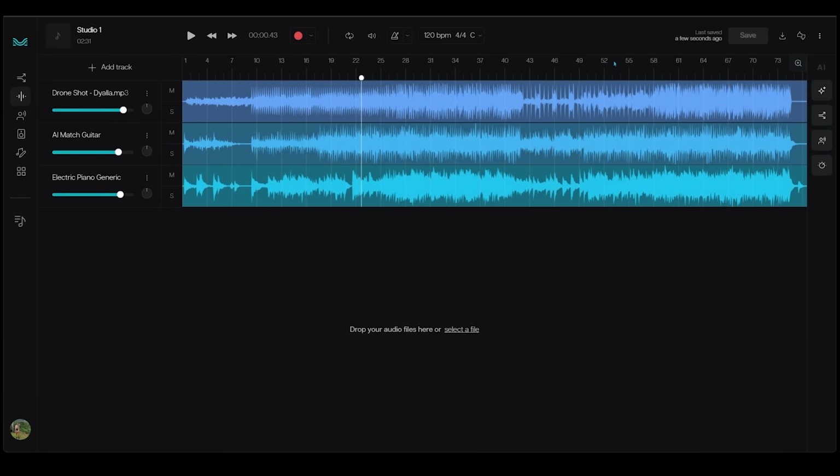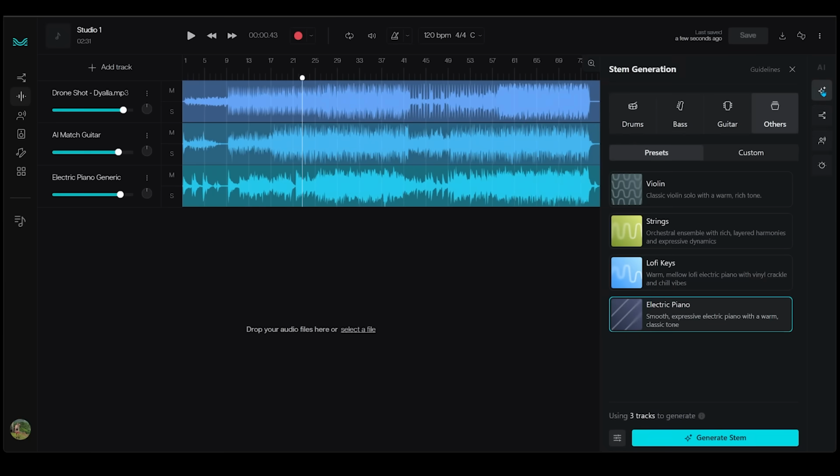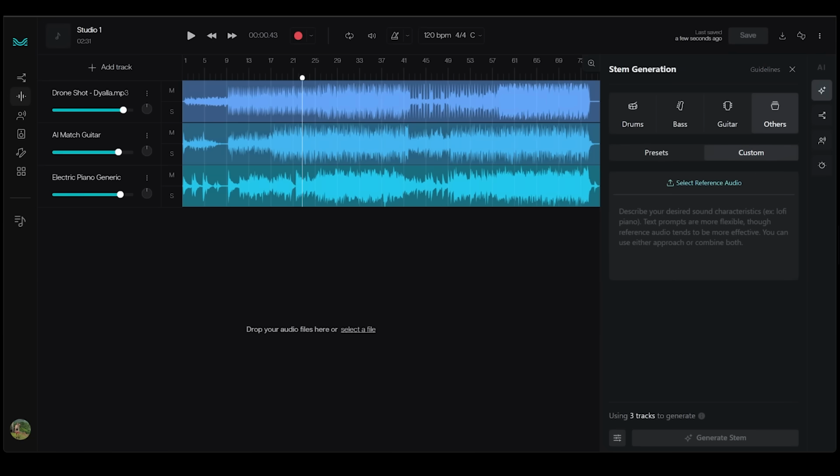Let's come back over to the right-hand side and click on stem generation. Now, so far, we've been playing around with all the different presets, but we can come on over to custom by clicking right here. And this is where we can either select reference audio, so we can upload reference audio, or we can just describe the type of sound we want to go with.